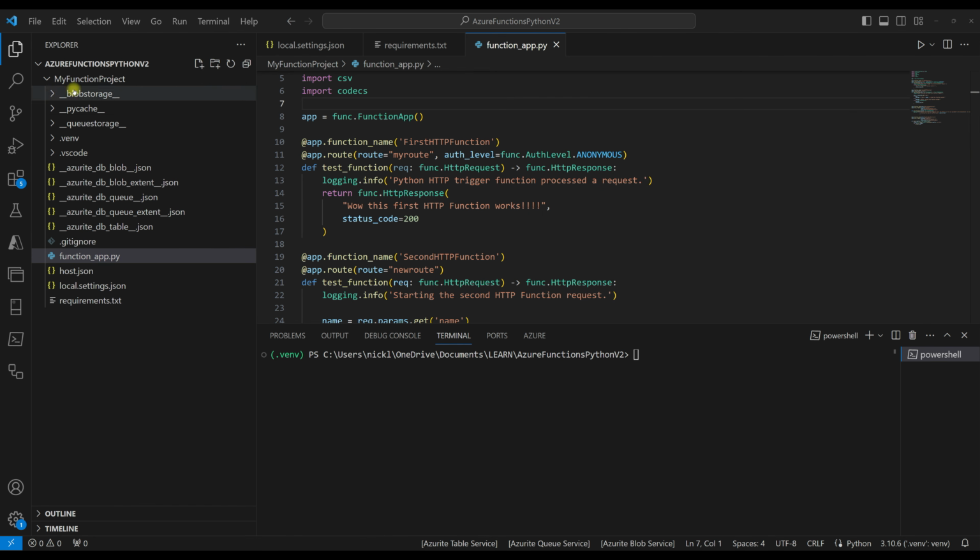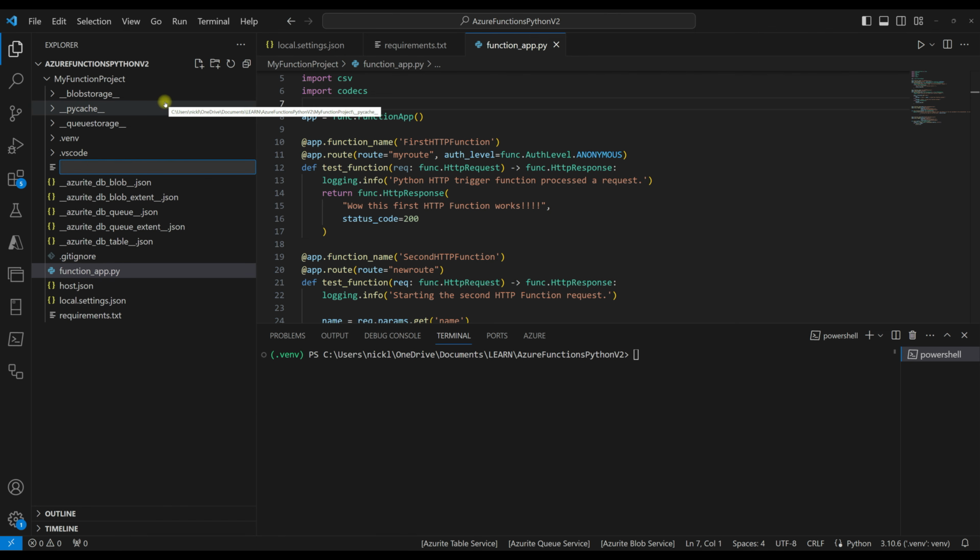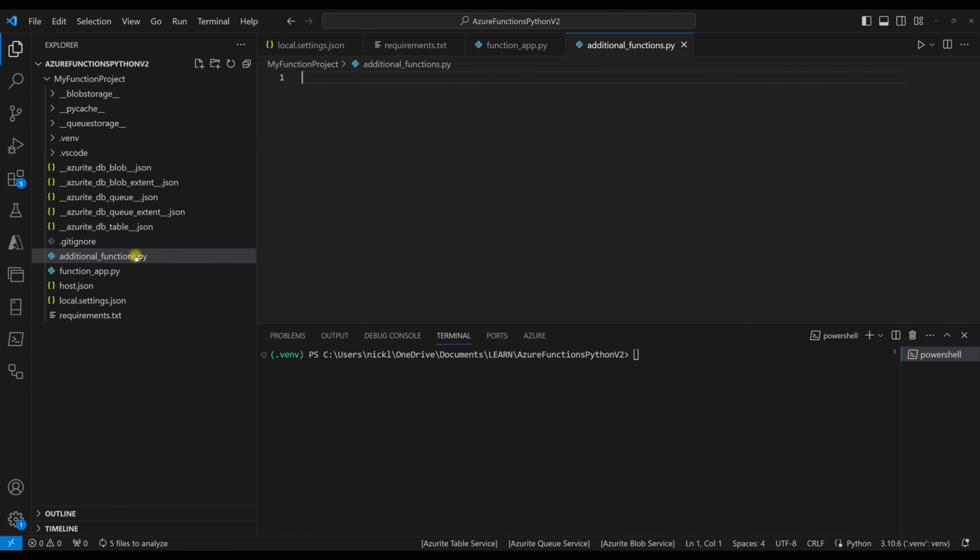To do that, I'm going to create a new file called additional_functions.py. And then in here, you want to add the same setup that we had in our original file: our azure.functions as func, and then logging. But in this file, what you want to do is actually create a blueprint. This is going to be a container of our code, of our functions. So I create this variable called BP, which is short for blueprint. Then I do this func.Blueprint here.